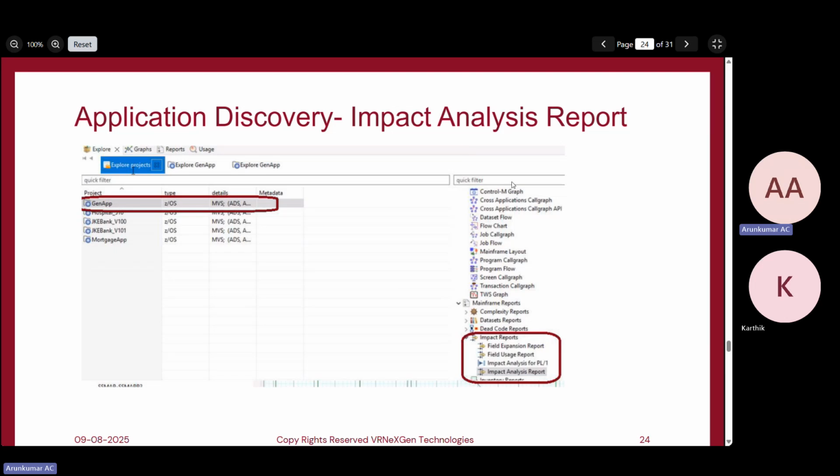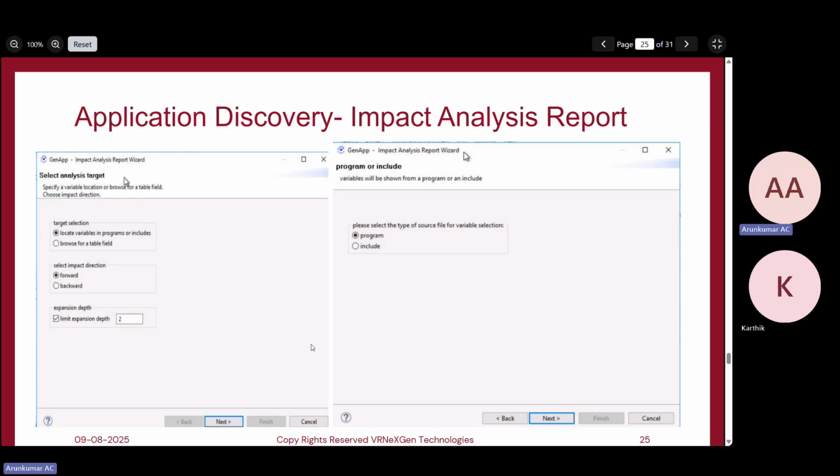Then you can generate an impact analysis report. If you click on this impact analysis report, it opens this wizard where you say you want to target a local variable in a program or include. Where actually you are going to use an include statement, or you are going to browse for a table field. Table field means if you have any select and other things, that also can be used.